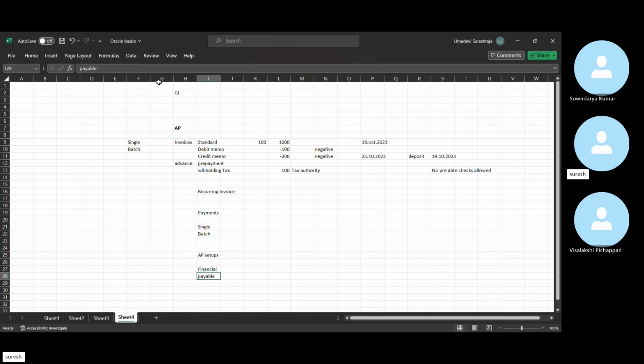So while doing the setup, you have to see whether this option applies for this country. Because for us it is three months: once you give the check, it is valid for three months. So you have to allow the predate.